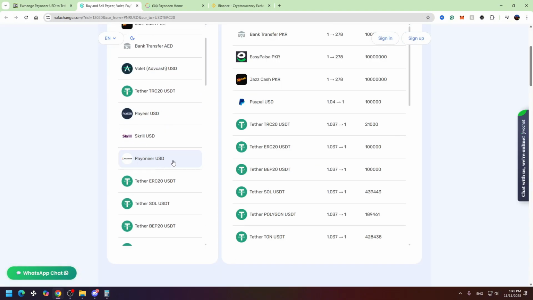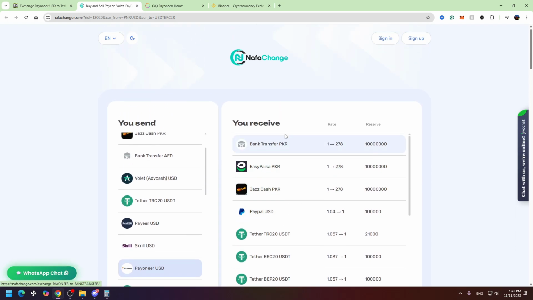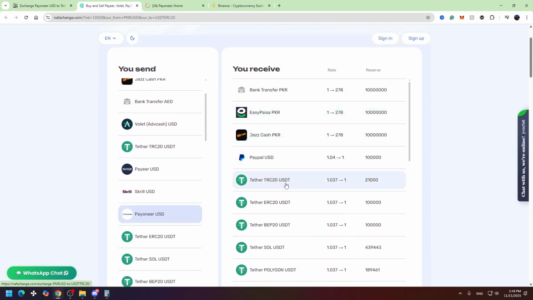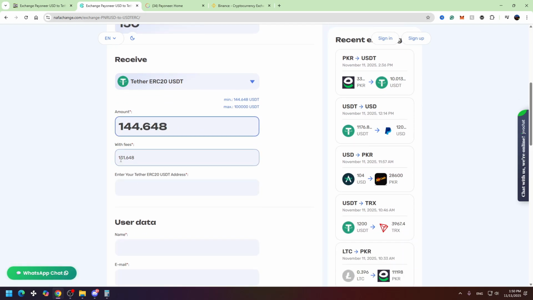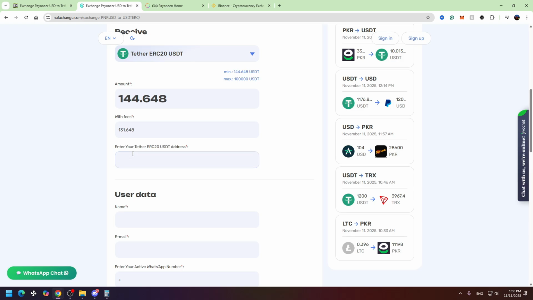So we are sending Payoneer USD and we want to receive Tether, for example, ERC20. As you can see, we will send 150 USD from Payoneer, this is 144, but the fees are not included. Finally, we will receive 131.6 USDT on our Binance account. If you agree to this exchange rate, you can paste your ERC20 USDT wallet address right here.